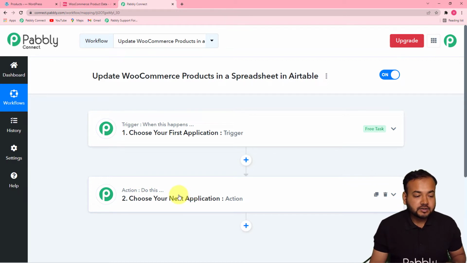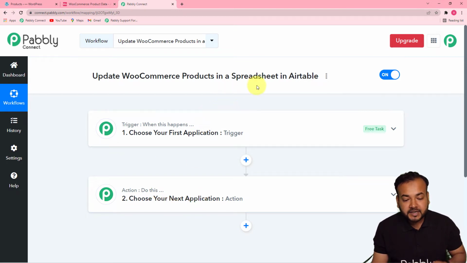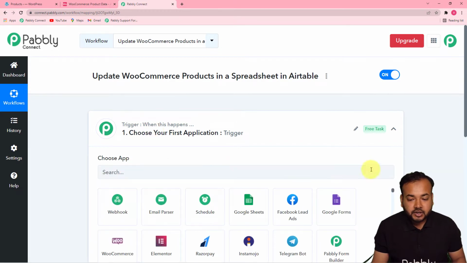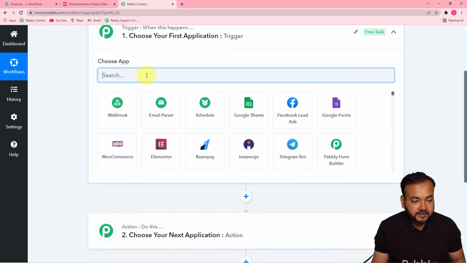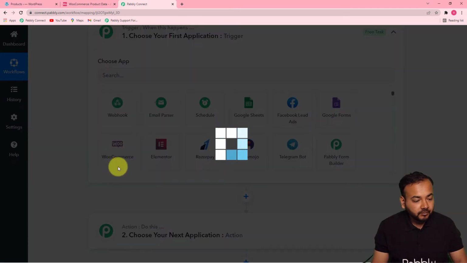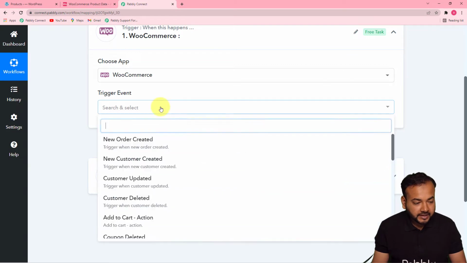All right. So in our use case, the trigger would be updating of a product in WooCommerce store, and the action or the response towards that trigger would be to update the same product in a spreadsheet that you have in Airtable. Okay, so first of all, you have to set up your trigger, and for that you have to choose your trigger application from this field. So our trigger application is WooCommerce. You can see here, select it. Okay, and the trigger event would be product updated.